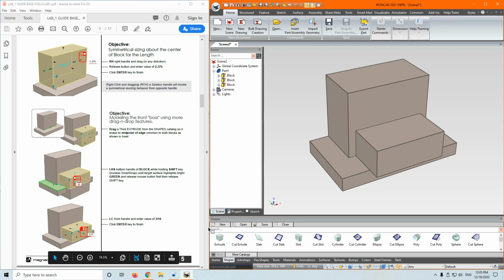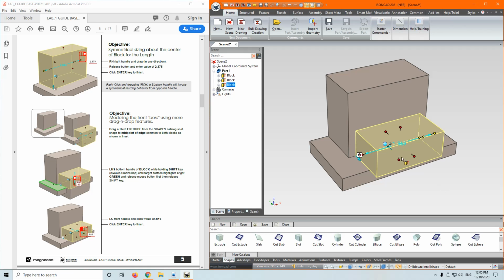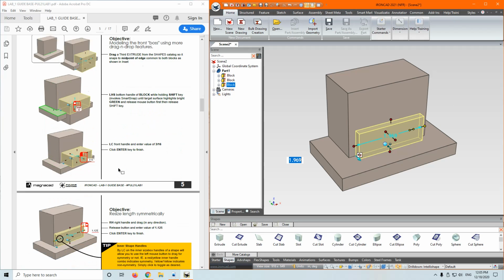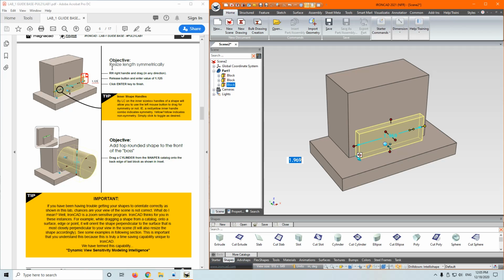And now on this handle, they want to make the width of this block 3/16. So instead of clicking from this side, because if you click on this side of the handle, it's going to move in this direction from left to right, we'll put here 3/16. IronCAD can use decimals, fractions, you name it, whatever you want. Okay, move on to the next page. We're going to resize symmetrically again to make this 1 1/8. So I'm going to right click and drag this handle. You can drag it in any direction, it doesn't really matter. Enter the value.